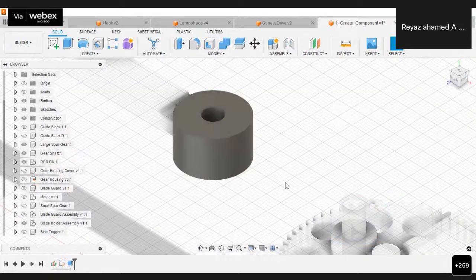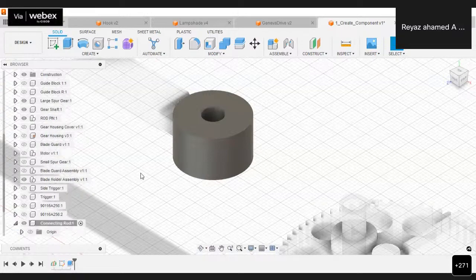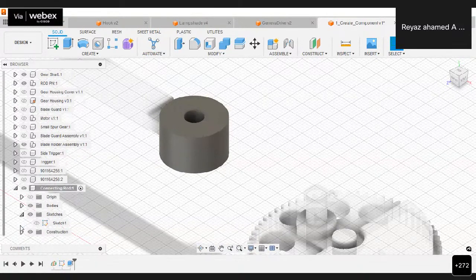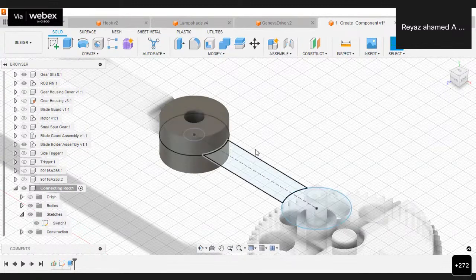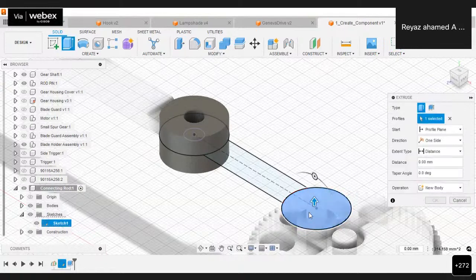Now the sketches also get disabled. I have to unhide the sketch. So just expand the connecting rod. Scroll down now. Expand the sketches. By default, the sketch is disabled. Just enable it. And then again go ahead with the press pull option. Just select this portion. Actually, the projected portion is not highlighted.